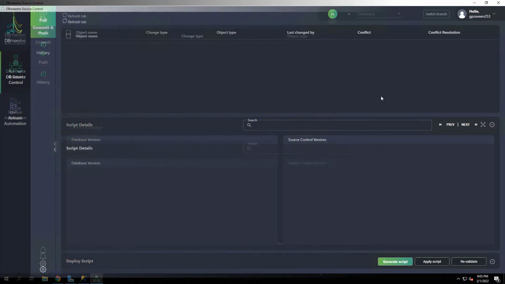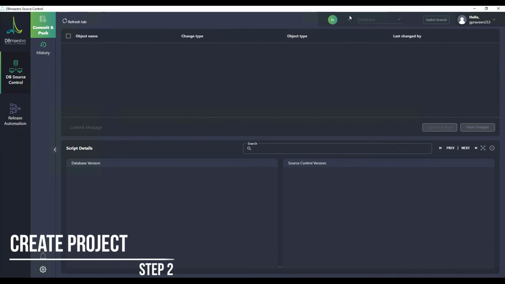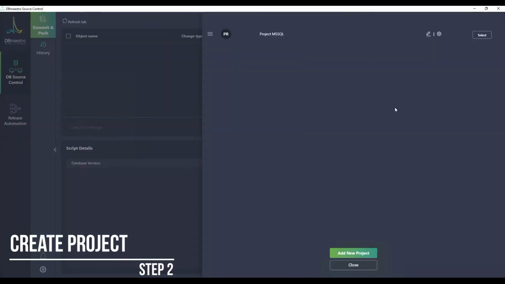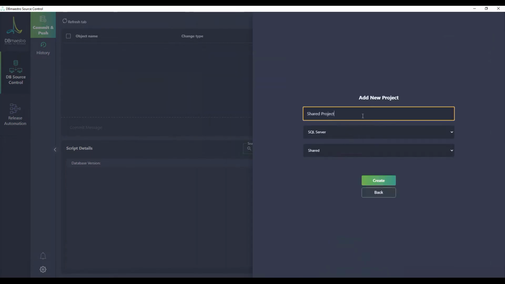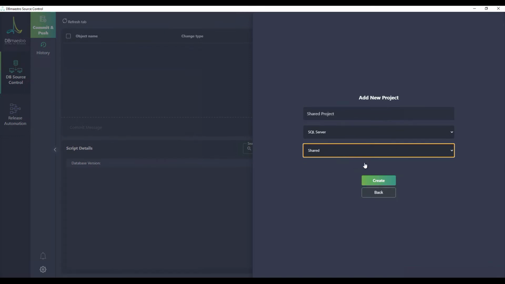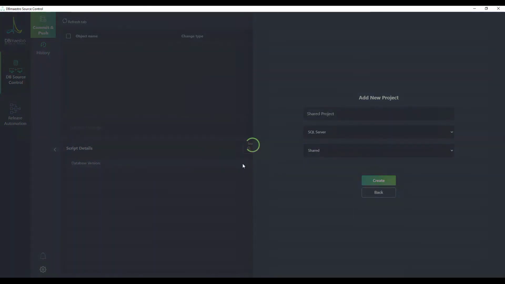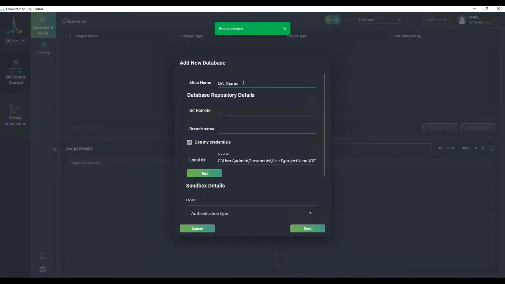Now let's go ahead and create a shared project. Click on the drop down link on your top. This will open up the project page. Click on add new project and enter the project name that you want. You can create a shared project where all the users will be sharing a single database, or you can create a sandbox project where all the users will have an individual database for them.